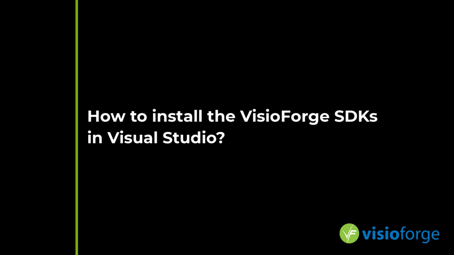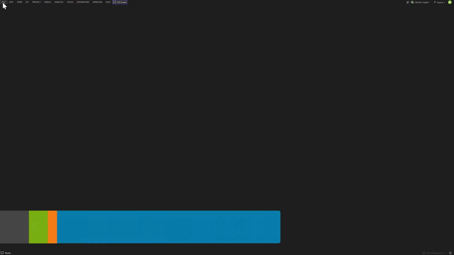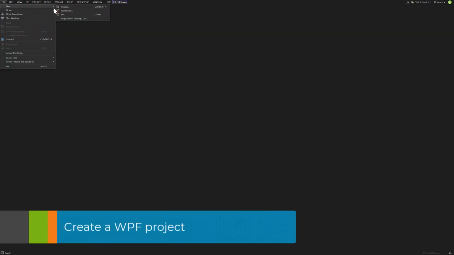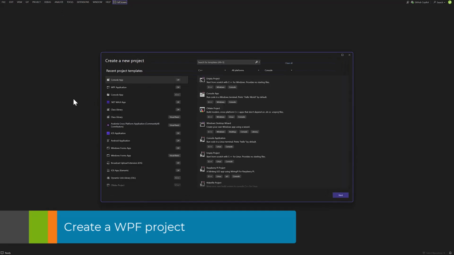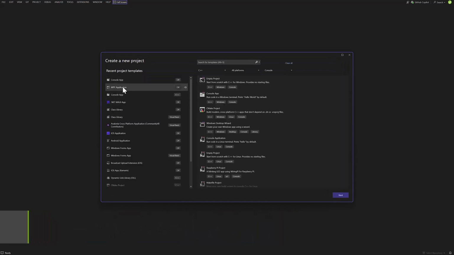How to install the VisioForge SDKs in Visual Studio. By way of example, we'll create a WPF project, install the main NuGet package, and place VideoView in the application's main window.